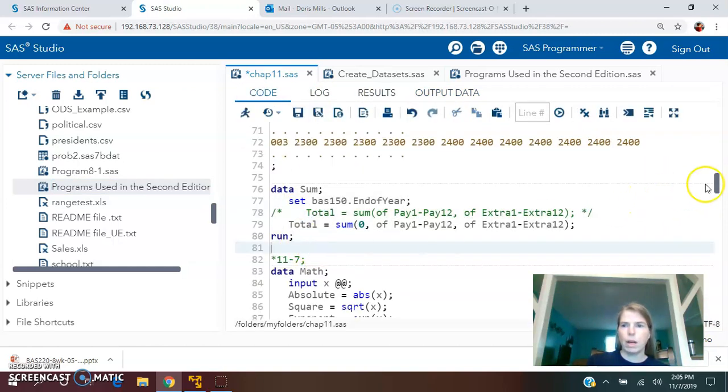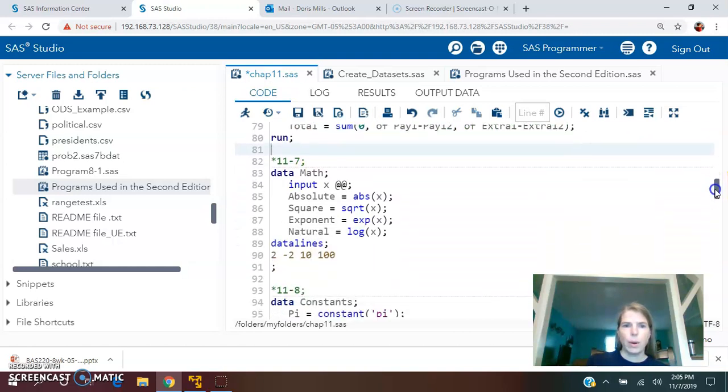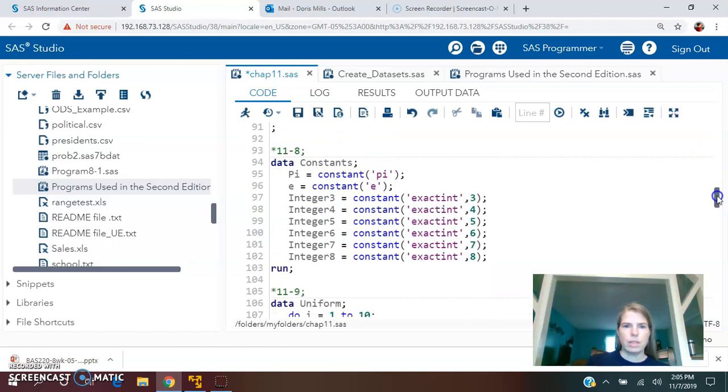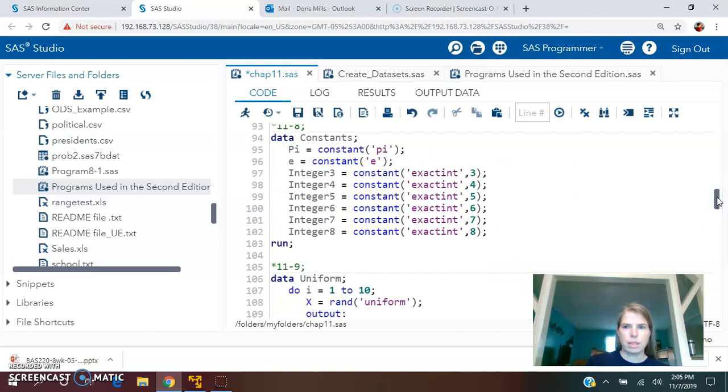All right, moving along. Program 11.7 just shows some more mathematical functions, finding the absolute value, square root, exponentiating, and taking a logarithm. 11.8 uses some special constants.